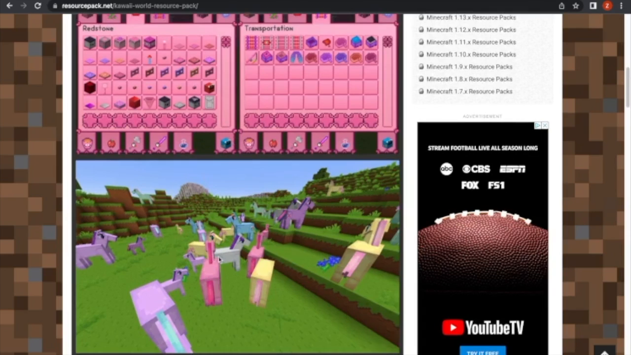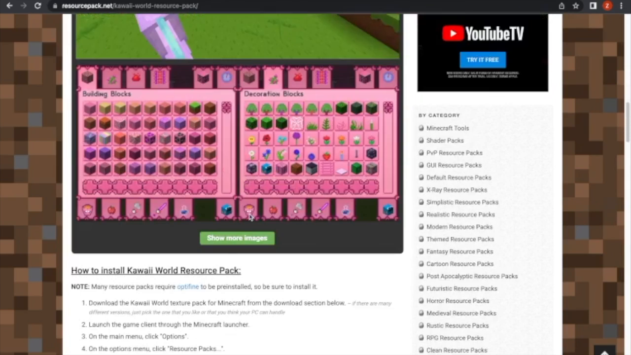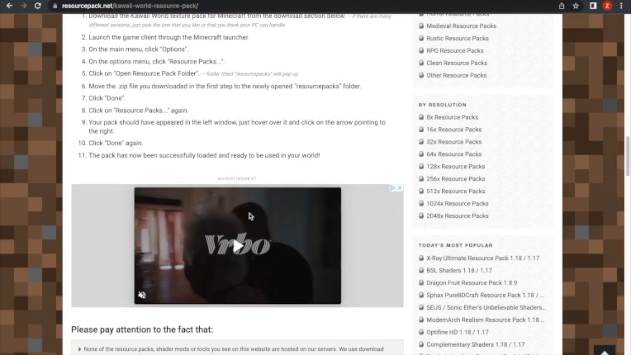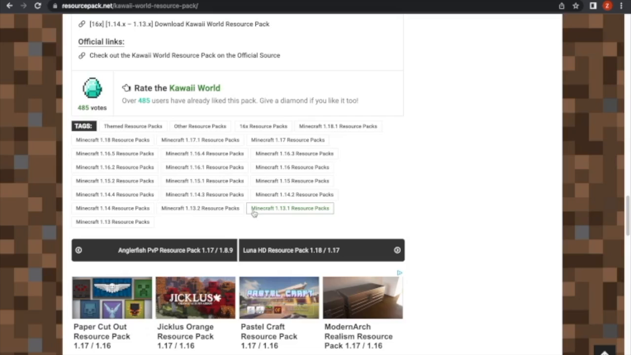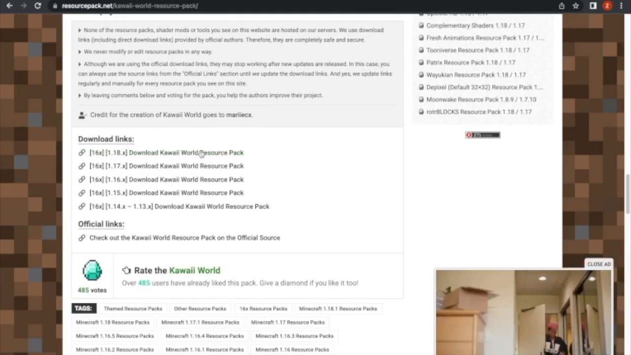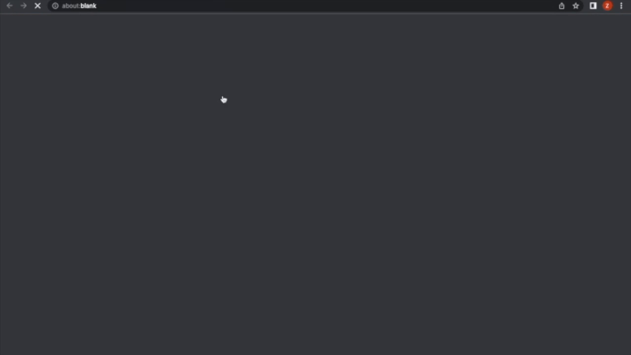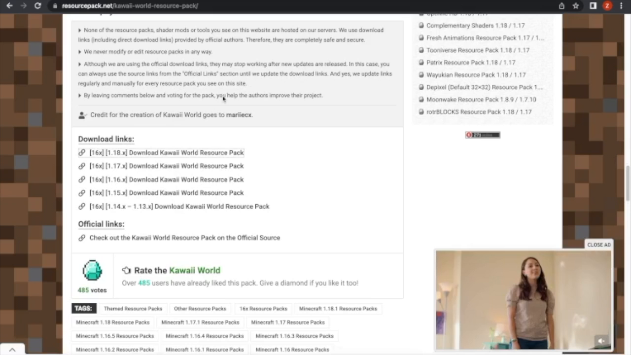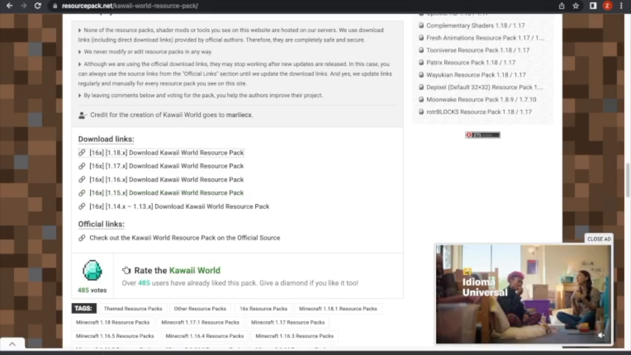This is the texture pack Kawaii World. I would never play on this, but just for showcasing reasons. Right here, you want to go down here, only these links, 1.18, 16x, press on that, and then it brings up a page. There we go. Kawaii World.